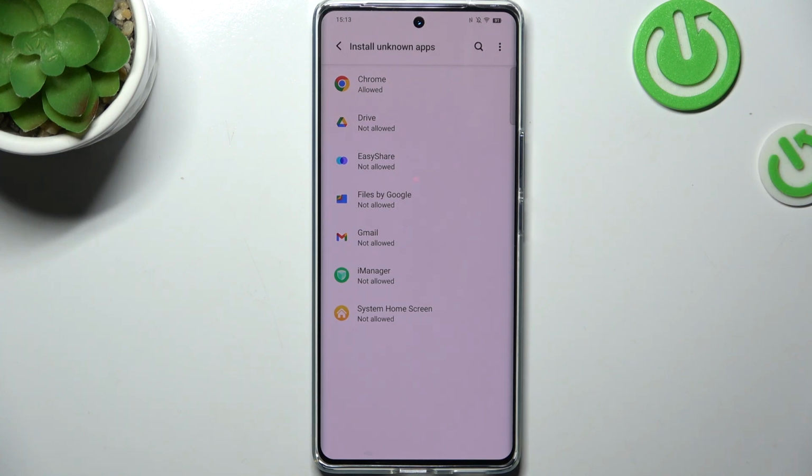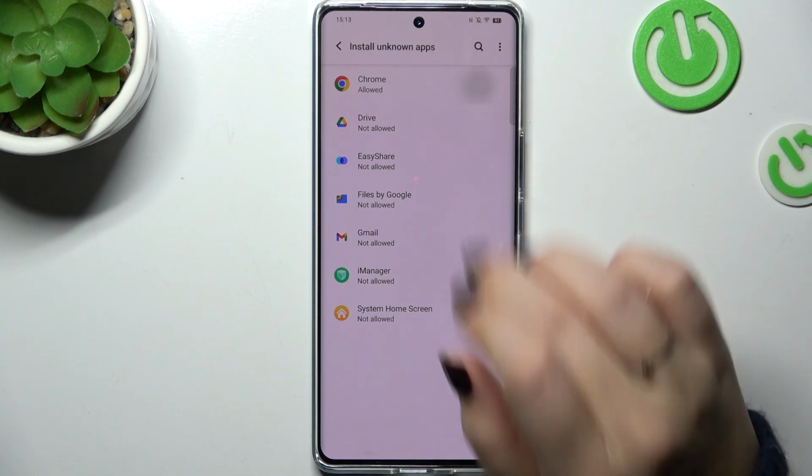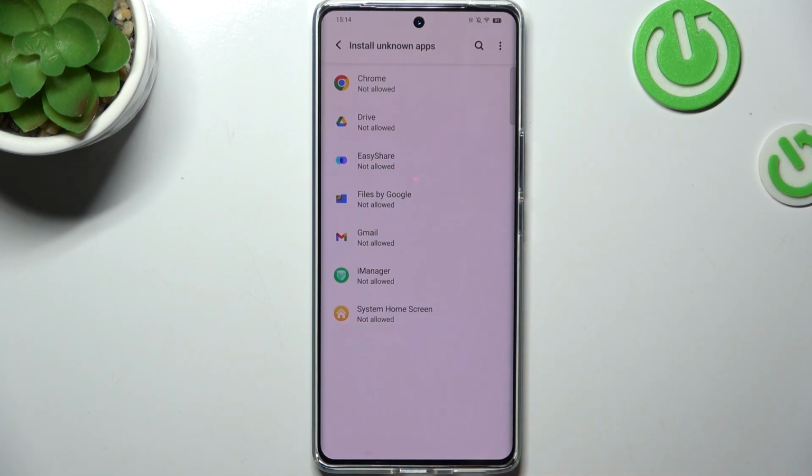Of course, you can always remove previously granted permissions. Just tap on the app and tap on the switcher, and after getting back you can see that the Chrome is not allowed to install anything.